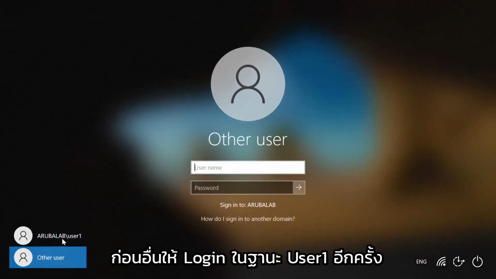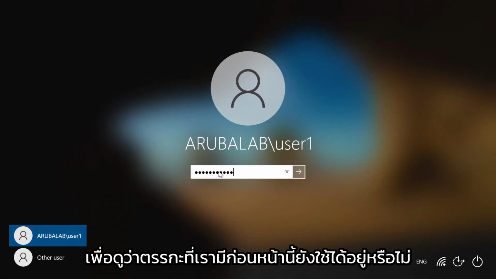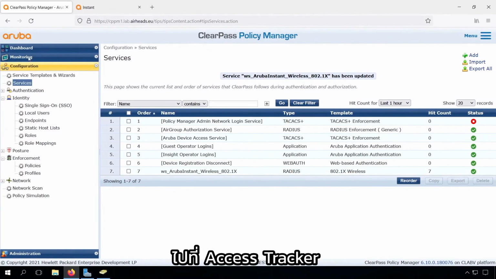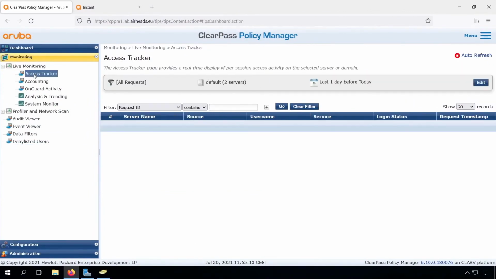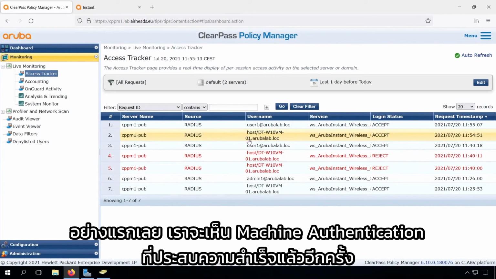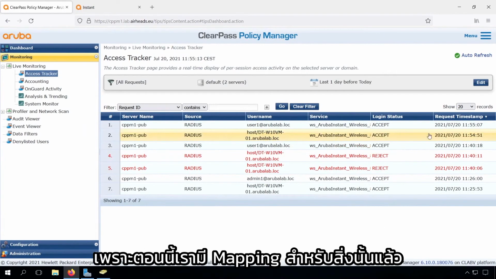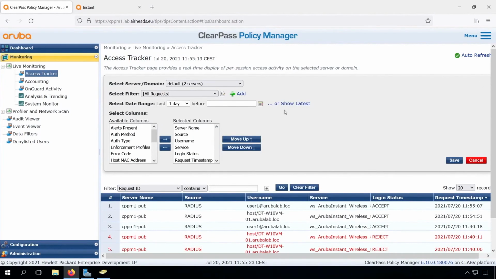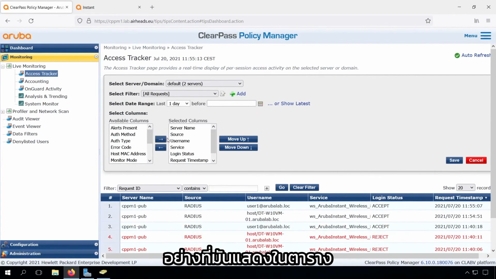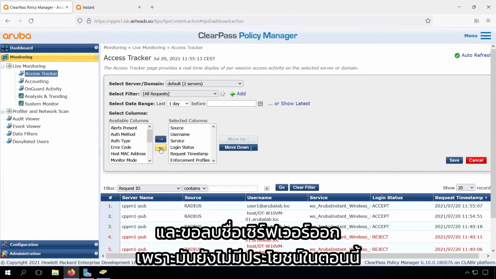Well, let's first log in as user again, just to see if the logic that we had before still works. Let's go to Access Tracker. And in the Access Tracker, first of all, we see the machine authentication, which was successful again, because now we have a mapping for that. So under Edit, we can add the enforcement profile as well, so it's shown in the table. And let's remove the server name, because that's not so useful at this point.